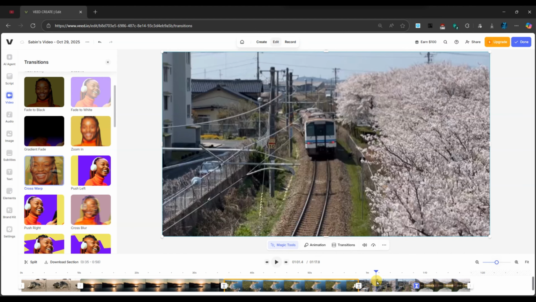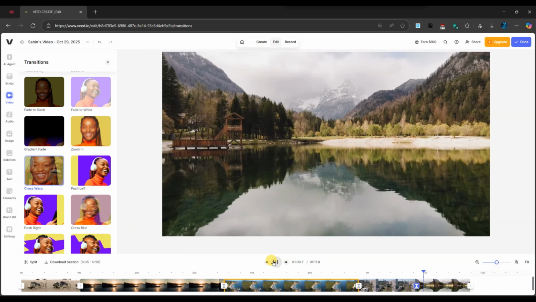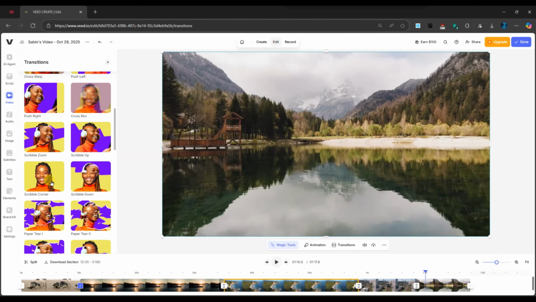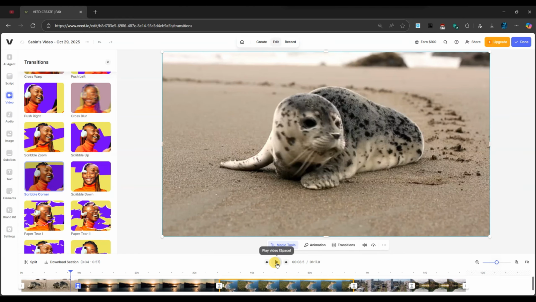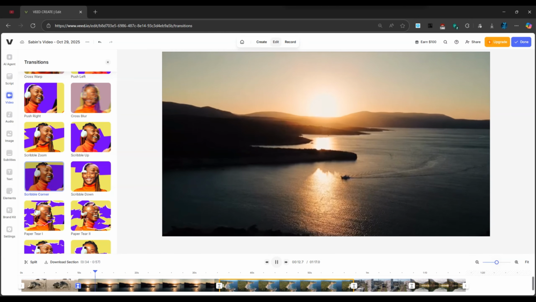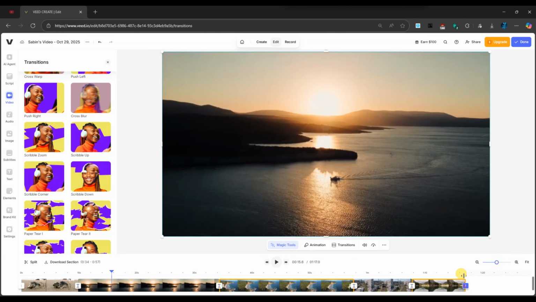Once you have applied transitions, continue enhancing your video with text, subtitles, music or effects. Then export your video, ready to share on YouTube, TikTok, Instagram or other platforms. Now you know how to add transitions between clips in VEED.